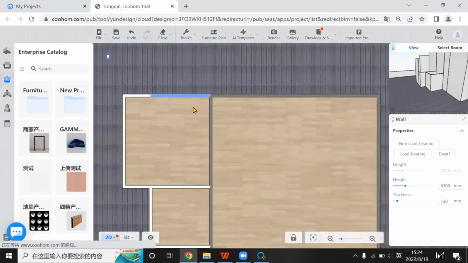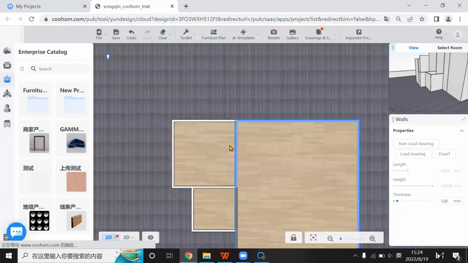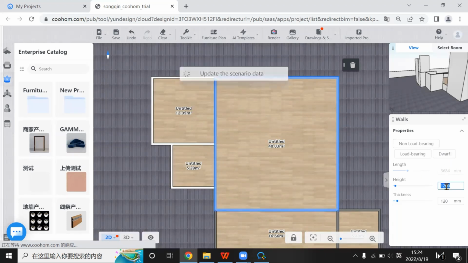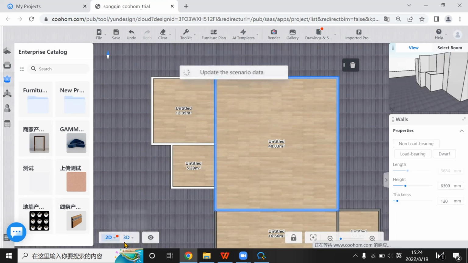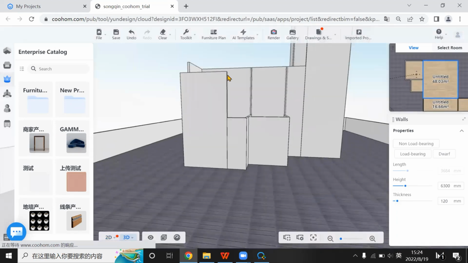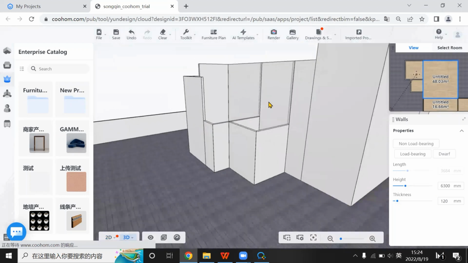For example, here, this line, this line, this line. All right, if this breaks up, just hold down the shift button to select and draft again. 6300, and check it. Yes, correct. If it is okay, so that's the size.